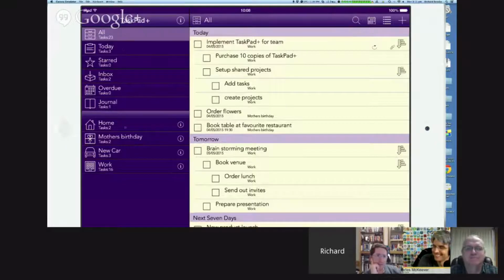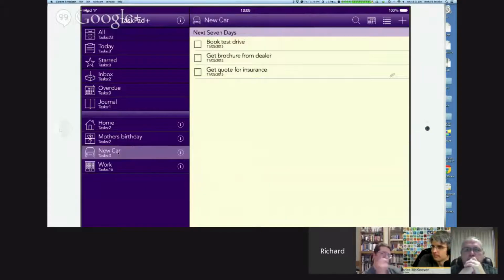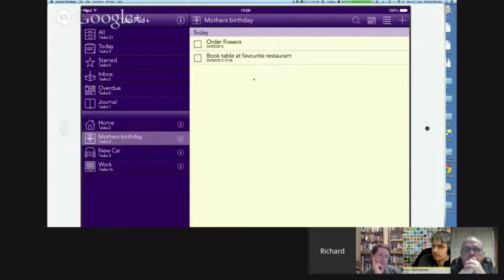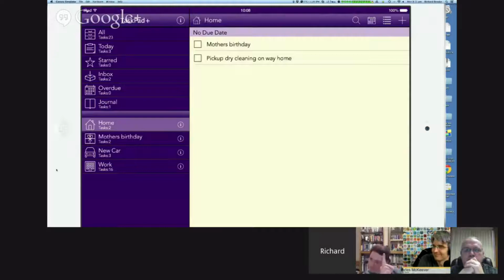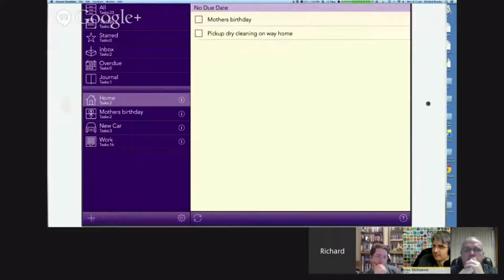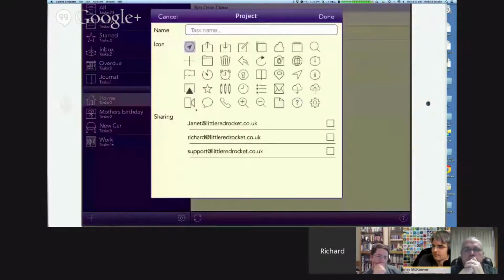It lets you set up your own projects further down here. So I've got a new car project, for example, and in there I've got a couple of tasks. My mother's birthday is coming up, so I've got booking a table and ordering some flowers, etc. And if I just scroll that up slightly, you can create your own new project. So I'll have a Corona Geek project.